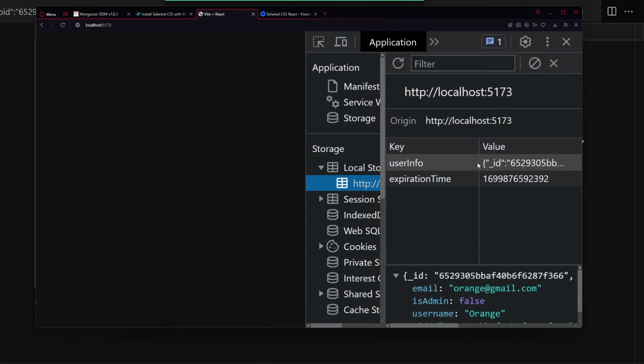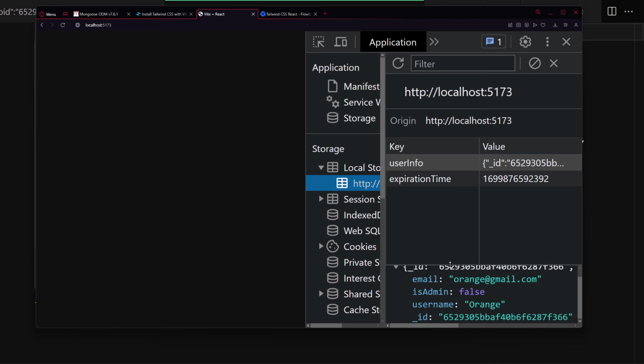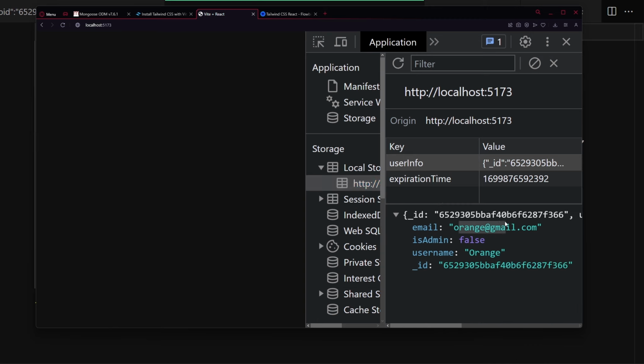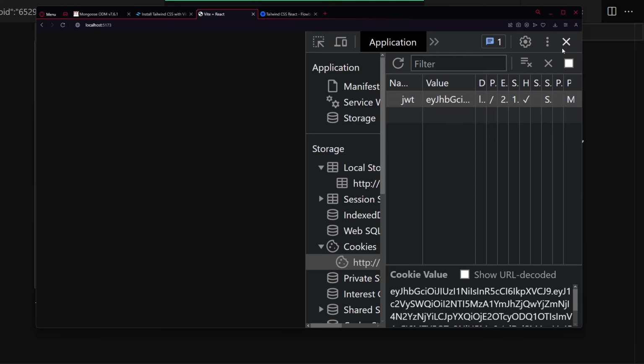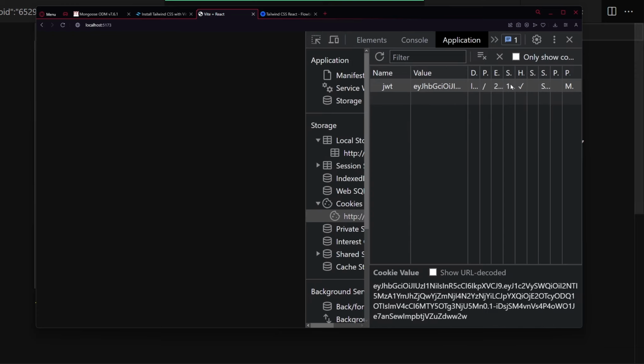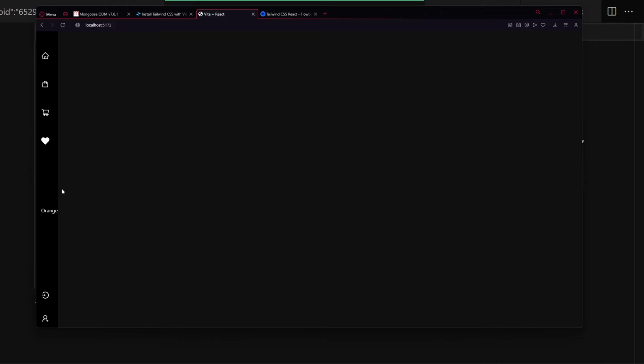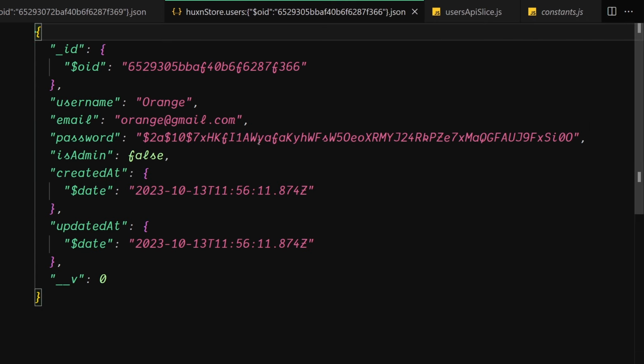Here you can see the user credential or the user information right here. So we logged in as orange. He is not an admin, and we are getting the username of orange right here. Let's just check our cookie, and here you can see we have our cookie. Alright, so which means our login functionality is totally working, and we are done with the login functionality.